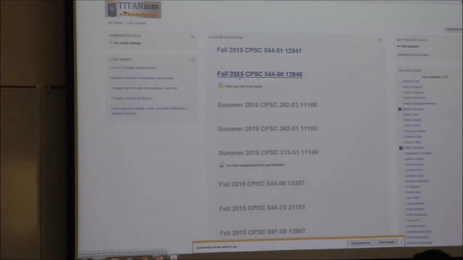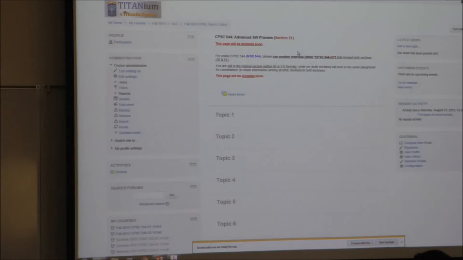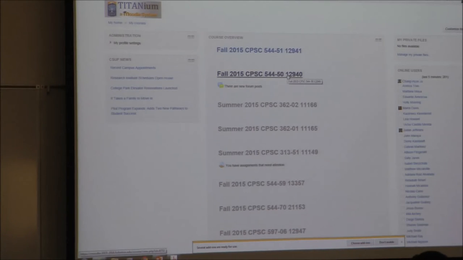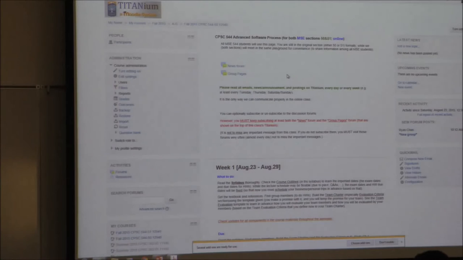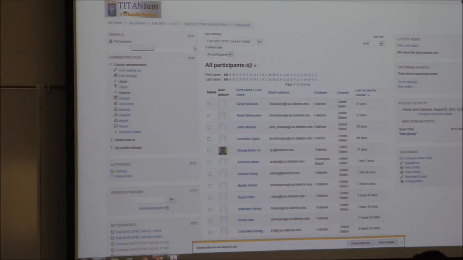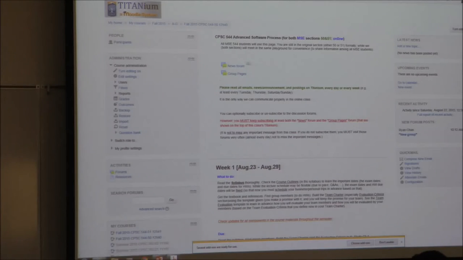And if you are in a different section, 51, then you may see this interface, and it says it will be disabled. So you will be merged into one section. Officially you are still in the original section, but to merge everyone together to play in the same playground, we will use one merged section here, 50. Okay. I checked this last midnight and it was not merged, but this morning you are all merged now. So you should be able to see this merged playground.